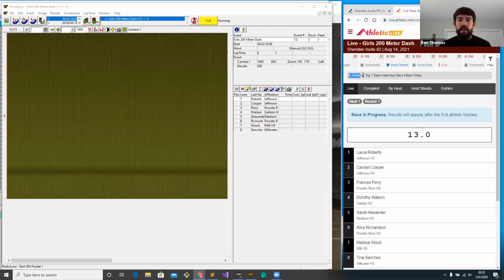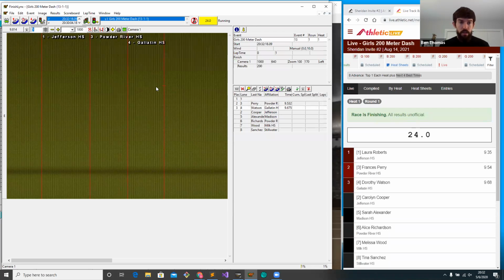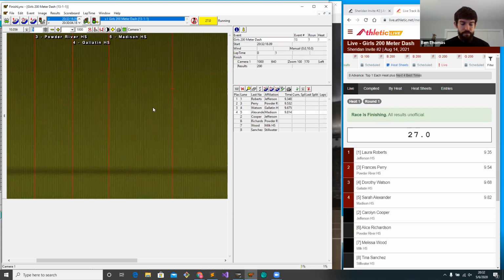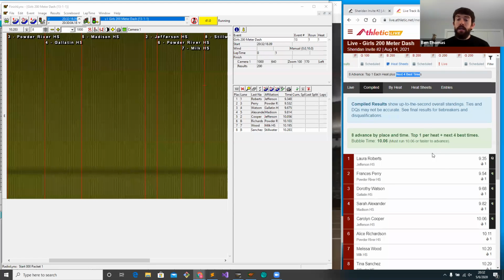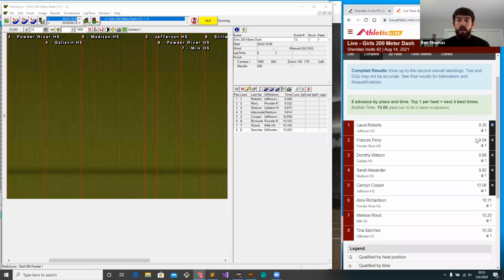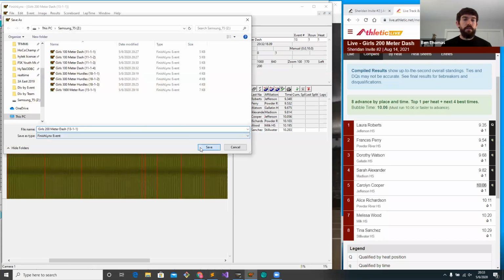And because the advancement here is 8 advance, with the top 1 in each heat plus the next 4 best times advancing, we should only see 1 big Q and 3 little Qs showing up here. I should note too that I need to get on the compile screen before I can see that. We don't show qualifiers yet on this live tab, but they do show up on the compiled and the by heat tabs. So right now, yes, we've got our heat winner that's qualified, and we have the next 4 best times with our bubble time being 10.06. Save this, head to the next heat.